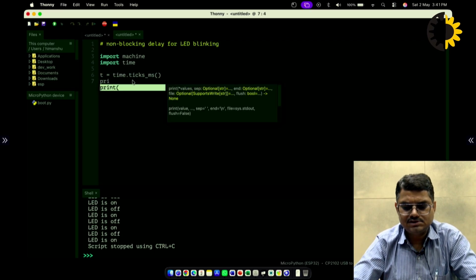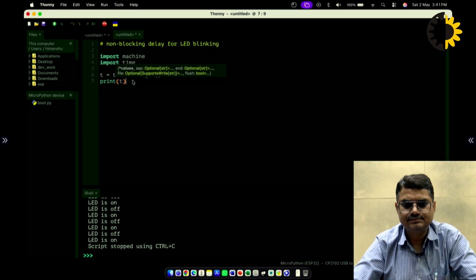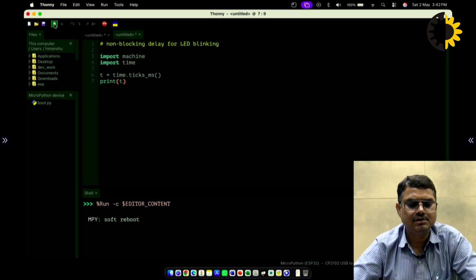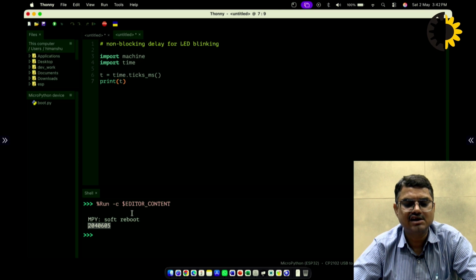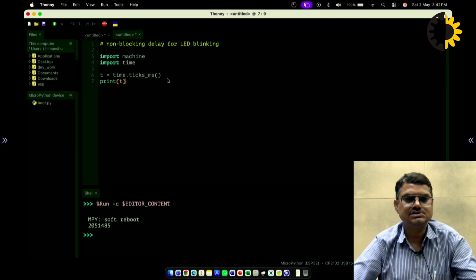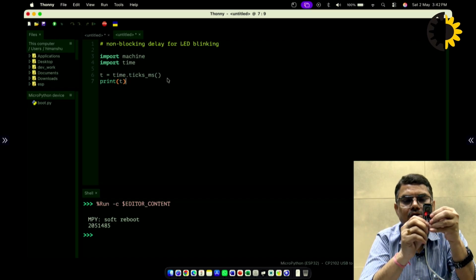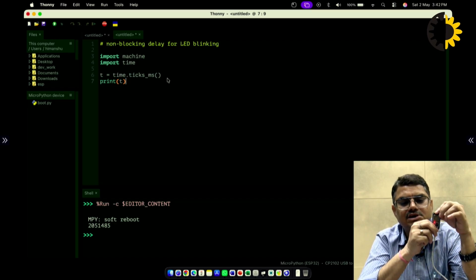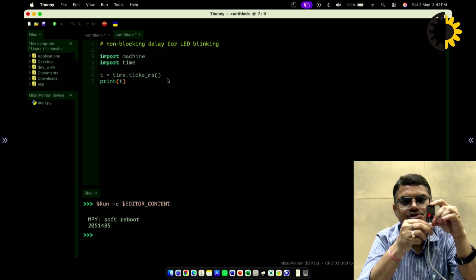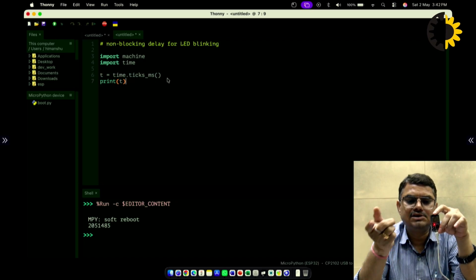Let's print this and see what is happening. Here you have seen the value 2040605. This many milliseconds have passed. Again, if I run this script, this value has been incremented. Continuously, this timer is working with this microcontroller. So this may be one implementation of non-blocking delays, using the ticks_ms function that is available inside the time module.